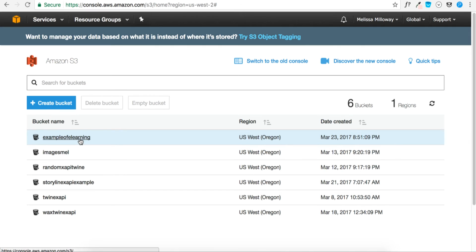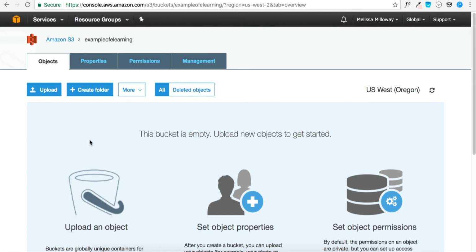And then when I go into my bucket itself, this is where I want to add my folder or files. And so what I'm going to do from here is upload a folder that contains all of my Storyline files for one project. So I'm going to go ahead and click on upload.